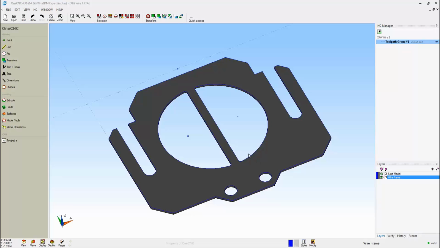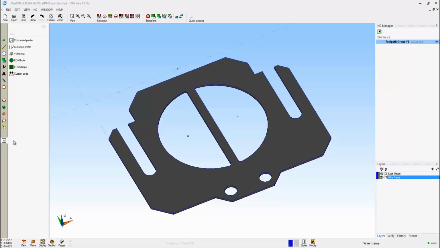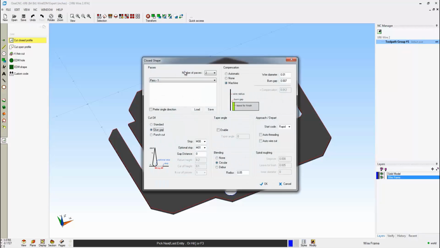We're going to head over to the main toolbar. So to apply a wire cut, select Tool Paths. And from here, you can select Cut Close Profile, Cut Open Profile, 4-axis Cut, EDM Hole, EDM Shape, or Custom Code. Why don't we start with Cut Close Profile first? I'm going to select a start point, and then I'm going to left-click the profile and specify the direction.